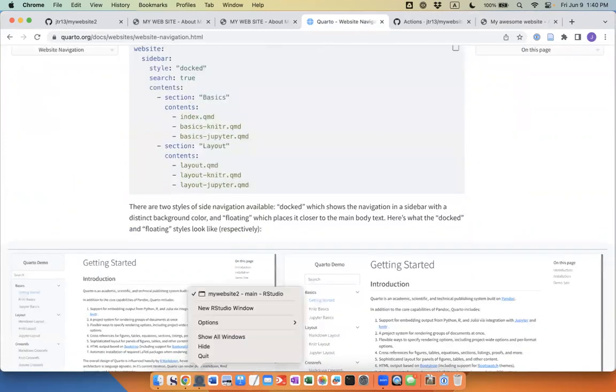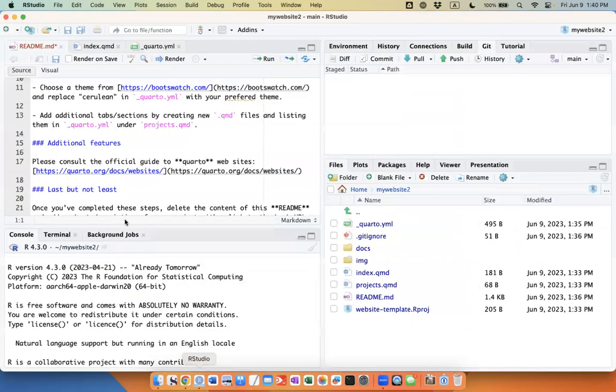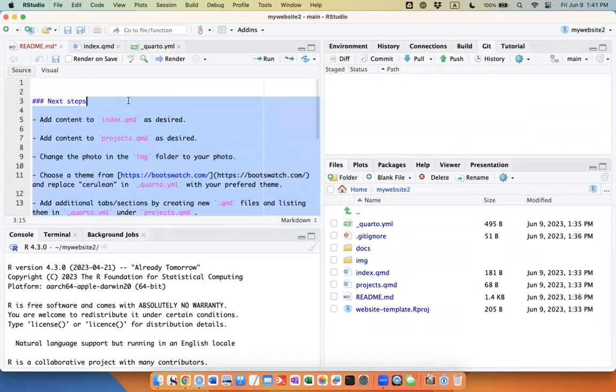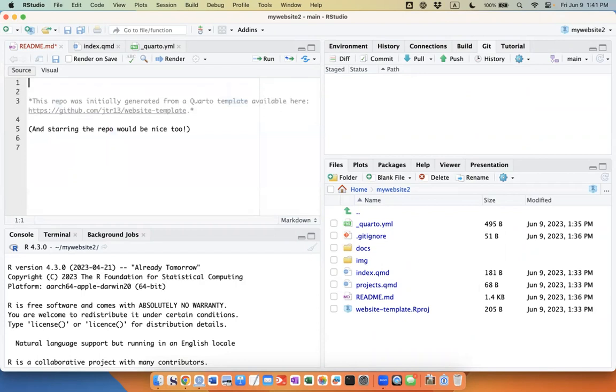The last thing I want to mention is not to forget to delete everything here. I think I accidentally deleted the heading. And you can leave a line if you'd like that indicates that you generated this project from this website template. And that's all. I hope this was helpful to you.